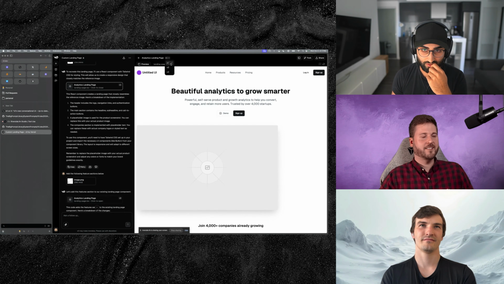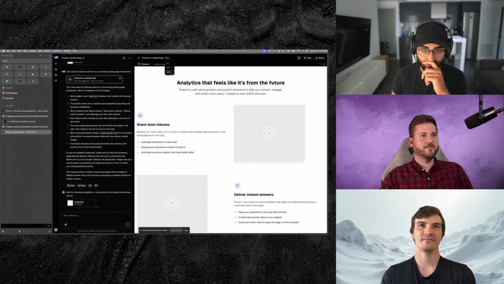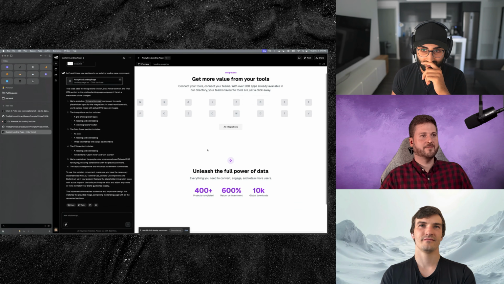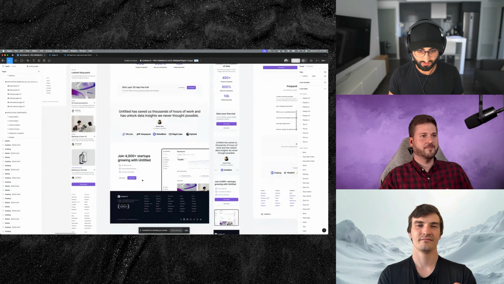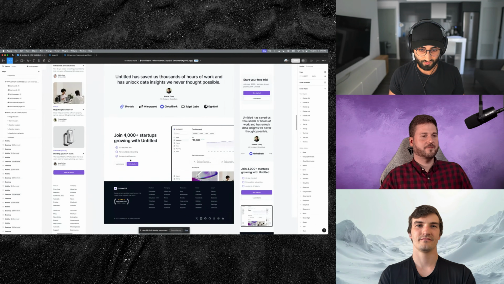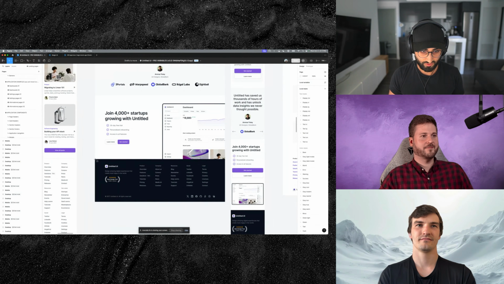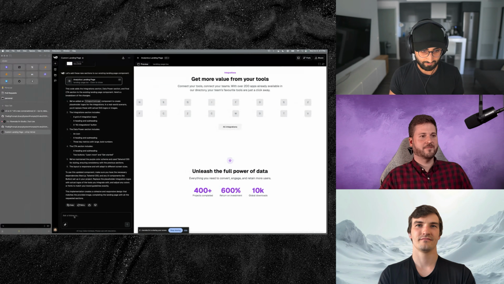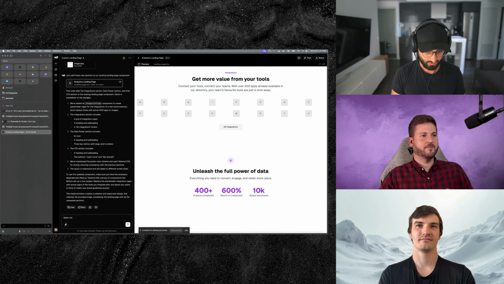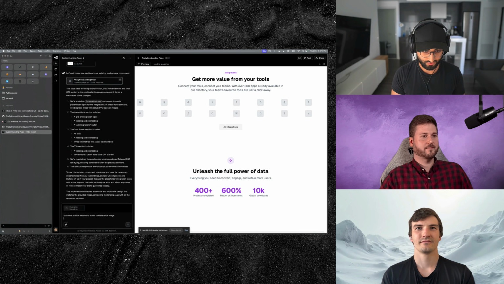So we got our hero section, our feature sections, and then our integration sections. Cool. This is looking good. Let's just wrap it off with the footer, and then we'll iterate on what we have so far. So footer section, make me a footer section to match the reference image.